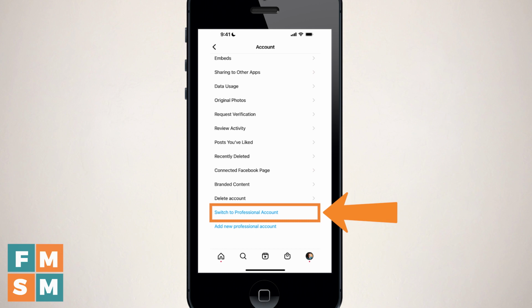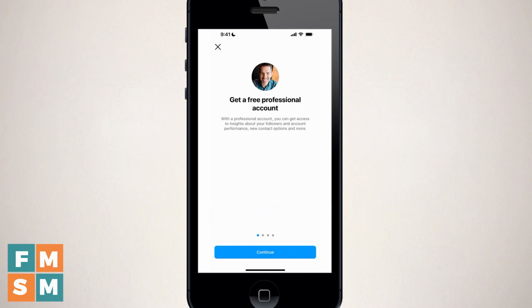There's a couple of different types of professional accounts, and that's why it says professional instead of creator. So I click on switch to professional account. It says get a free professional account. Basically gives you more insights and things like that. So I click continue there. This is just walking me through the benefits of a creator account. And if you want to learn more about the differences between accounts, I've linked to a video about that in the description of this video.